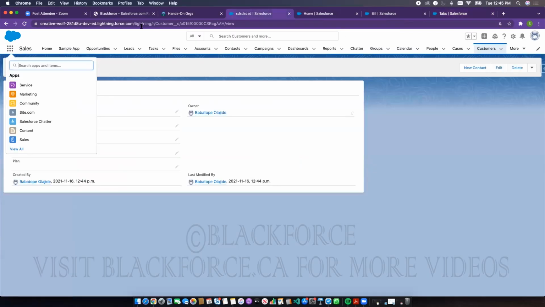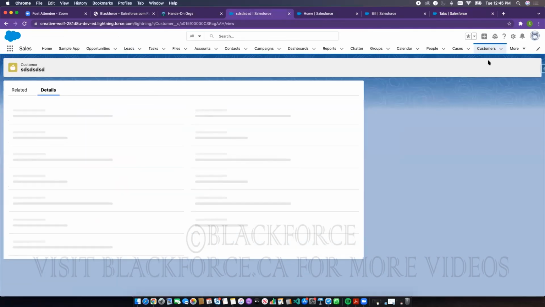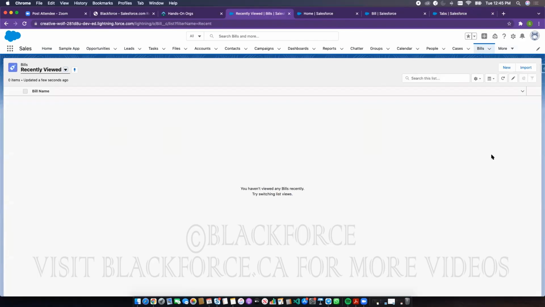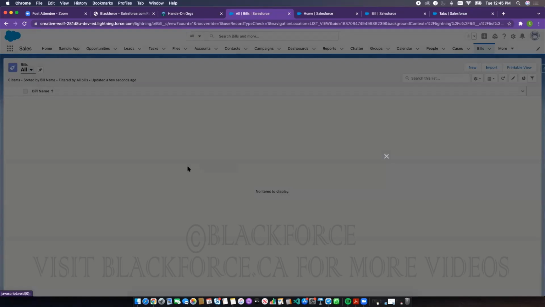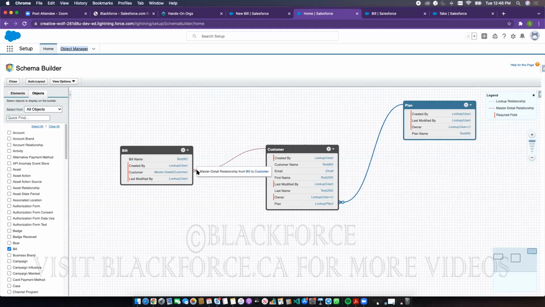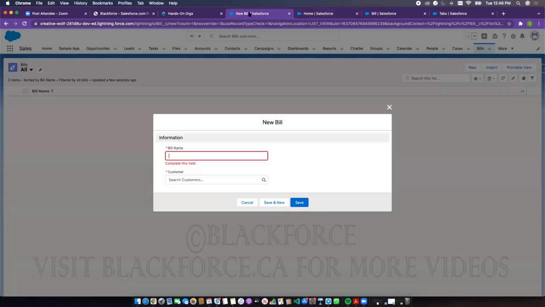So now that we have that, let me just refresh this. I should be able to see the bill object now if it's default on. So this is the bill object, okay? I click on the bill object. Okay, so now if I want to create a bill, can you see? I need to select a customer. That's what master detail relationship is. That's what that red signifies. It means that I cannot create a record on that object until I have selected the detail.